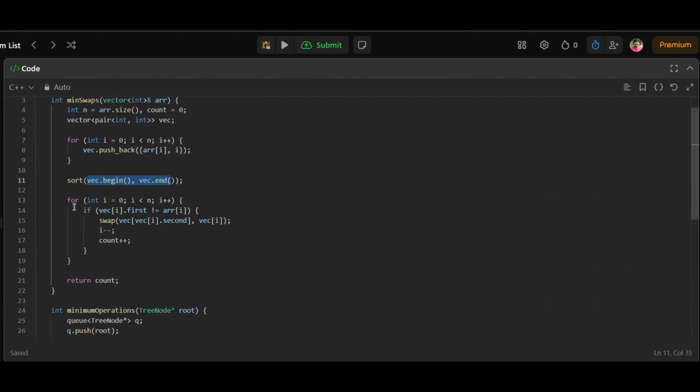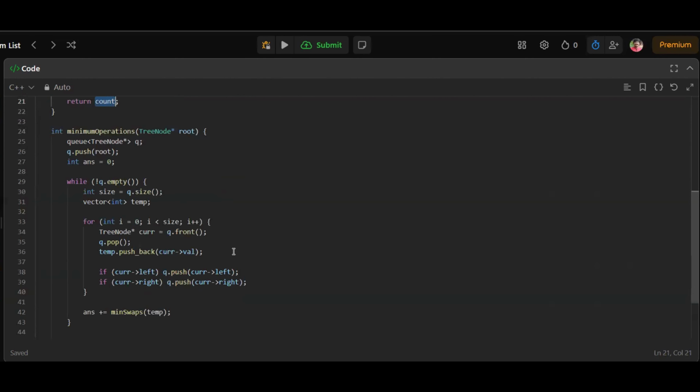Now here, we have to loop through the elements. If the first element of the vector at i is not equal to arr of i, we have to swap vector of i's second with vector at i. And we have to decrement i, because as we have changed the current element, the current element should be inspected once again. After that, we increment the counter. Finally, we return the counter.